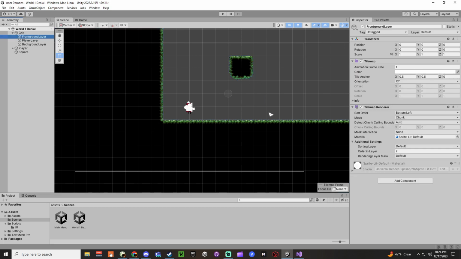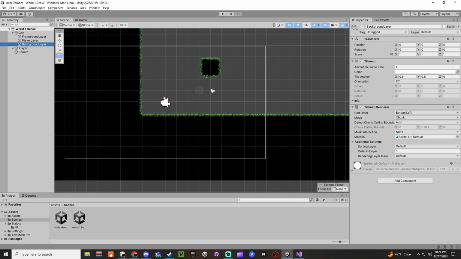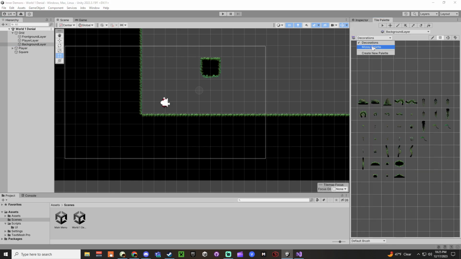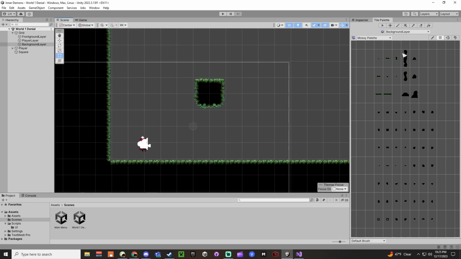I do have the front ground layer, which is in front of the player, the player layer, which is everything that the player should be colliding with, and the background layer, which is for added effects and objects the player won't necessarily be colliding with. I have two tile palettes set up, but they're both based from this free asset pack that I found on itch. It just has varying different objects that I can place within the scene and use to create the level as I want.